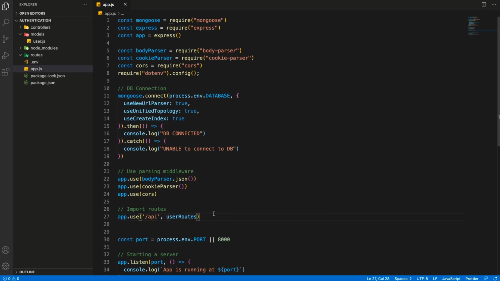So just don't get mind blown, why are we doing so much? These are boilerplate things which you can just copy and paste, but I wanted to go through it in this video so you get a better understanding. So you want to make sure you do it. And user routes, where is this user routes? We are going to go ahead and create it, so don't worry about it.